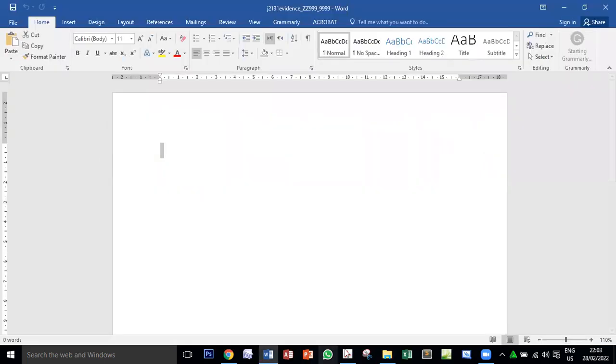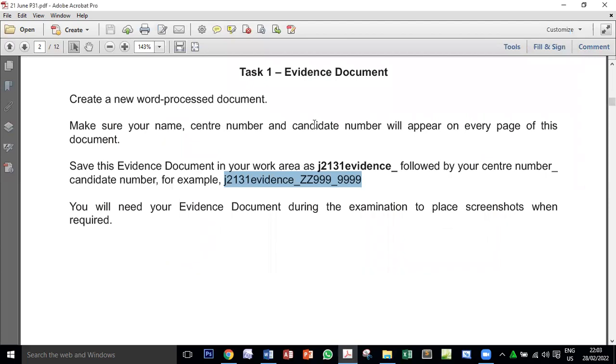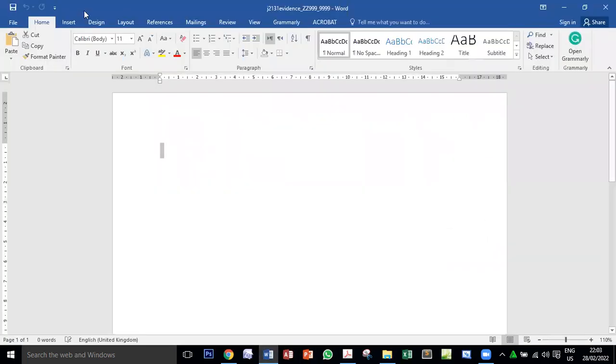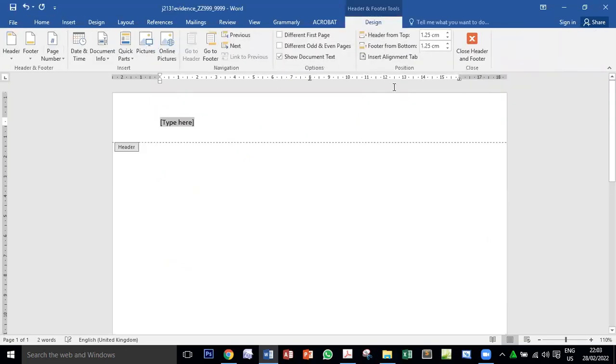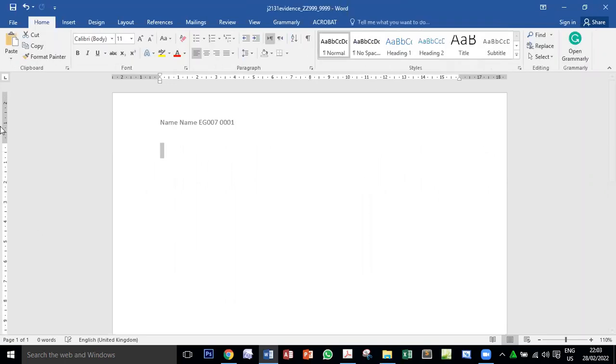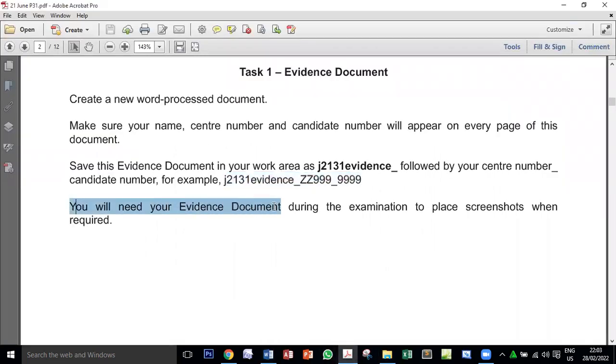Then make sure your name, center number, and candidate number will appear on every page of this document. Then it is insert header, blank header, and let us put our name, for example 0070001, and close and save. You will need your evidence document during the examination to place screenshots when required.